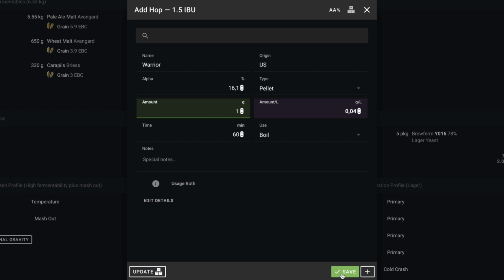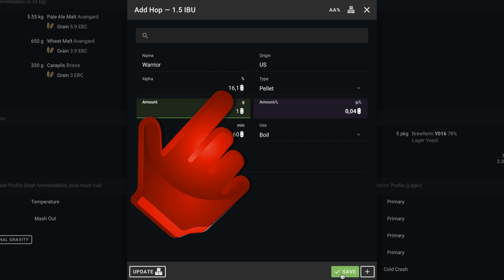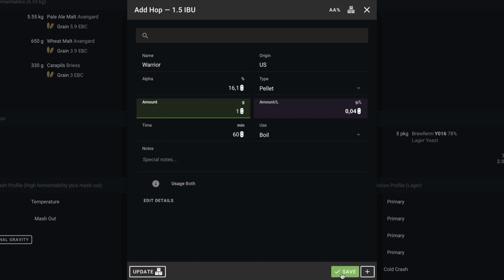Please do note that you will get a percentage figure here for the alpha acid percentage, which is essentially the bittering capability of the hop. It is totally essential that you have this number set to the actual alpha acid percentage of the hops that you are going to use. If not, then once again you will not be brewing true to your recipe.